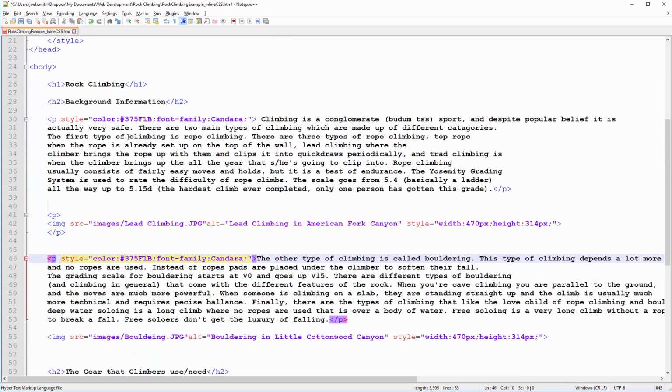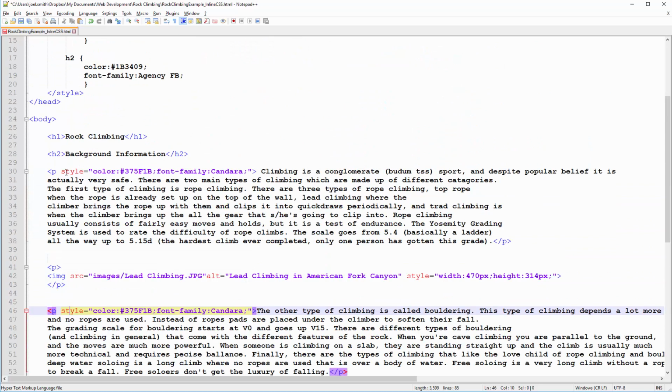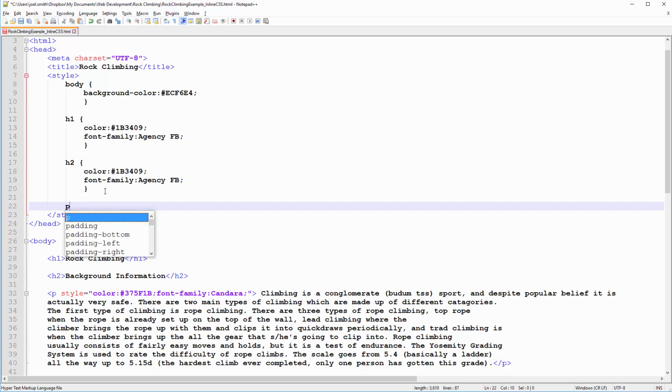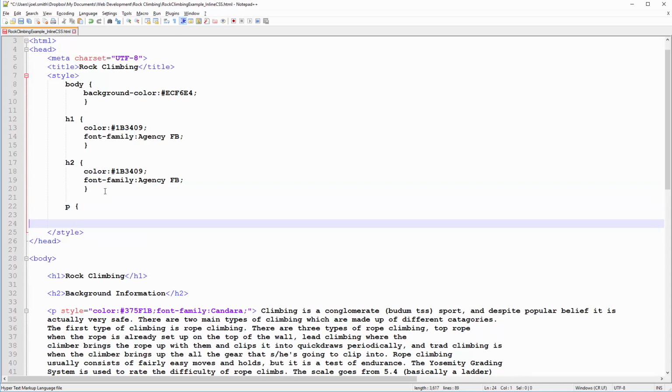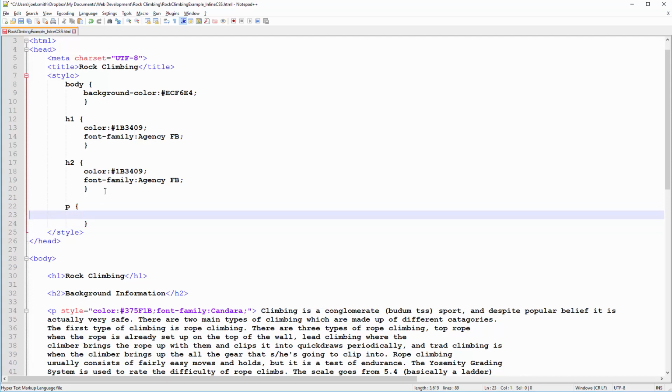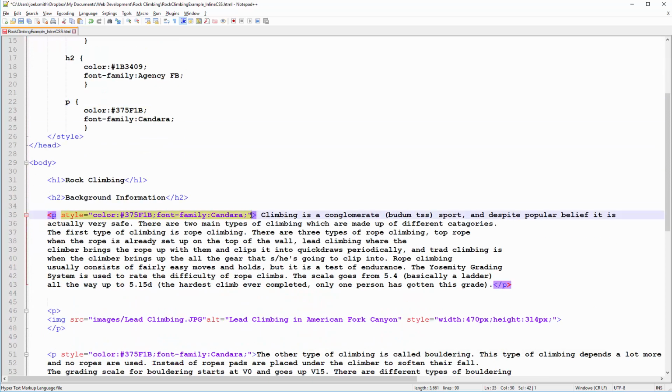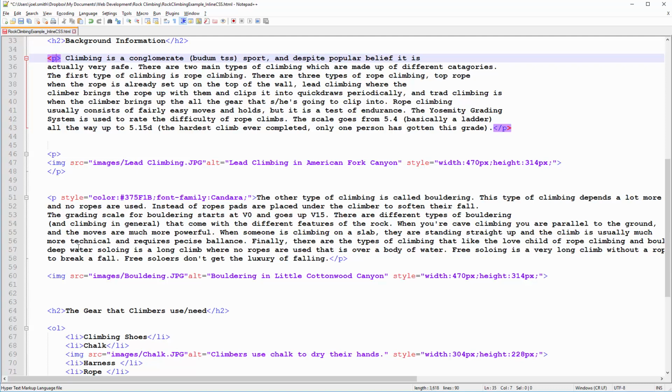So instead of putting them in five tags inline, all I have to do is reference it one time up here, internal. I'll put a paragraph, opening bracket, closing bracket, and then I'm just going to paste the color property and the font family property and values. Press enter there, and that references every paragraph that's in the body tag. So I'm going to get rid of all those style attributes inside the paragraph tags.